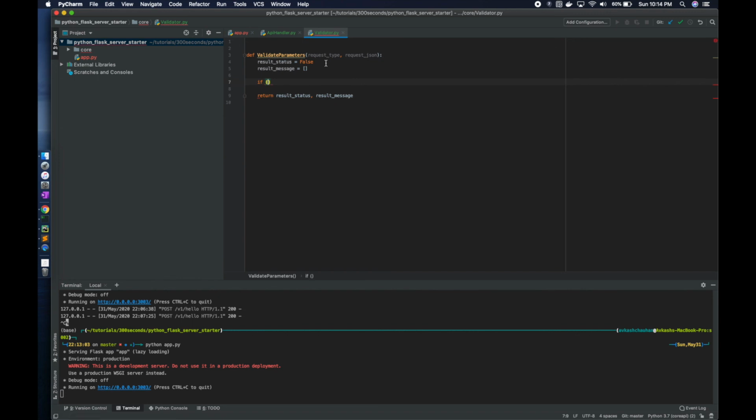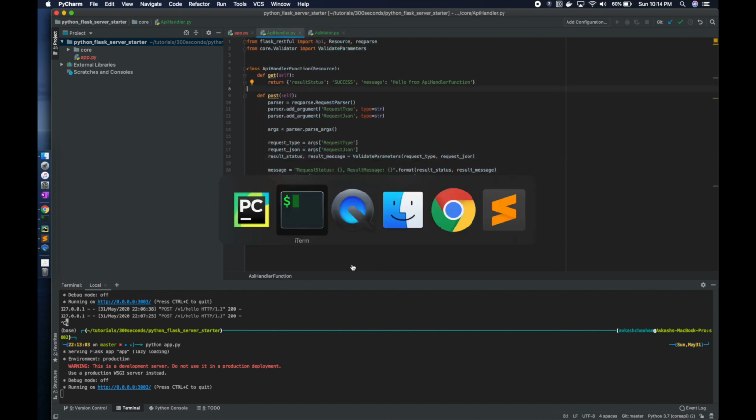We could say if request JSON, and if we find request JSON, then we could say the message should be JSON received is the request JSON, and result status should be true. We are really not looking at more than that. Now let's give it a try. So JSON received here. Let's see what happens.